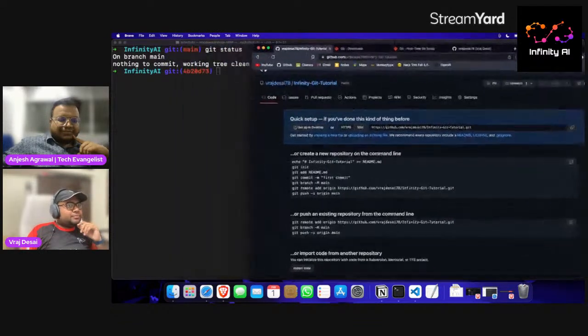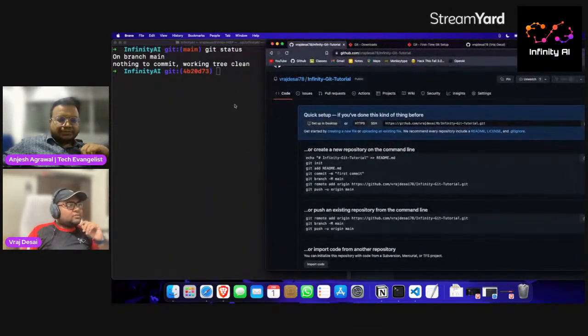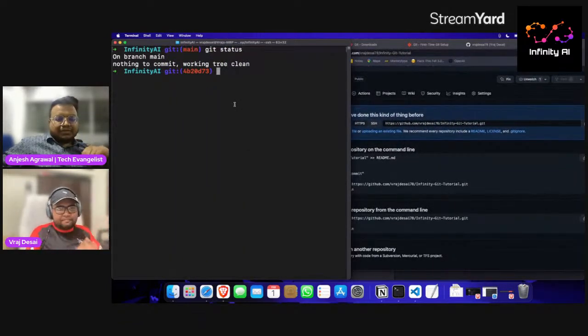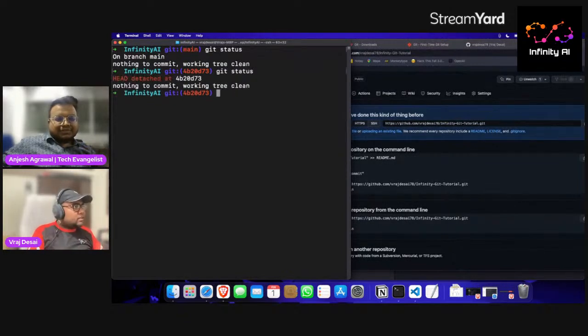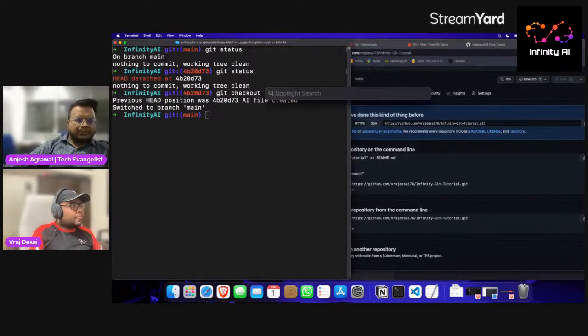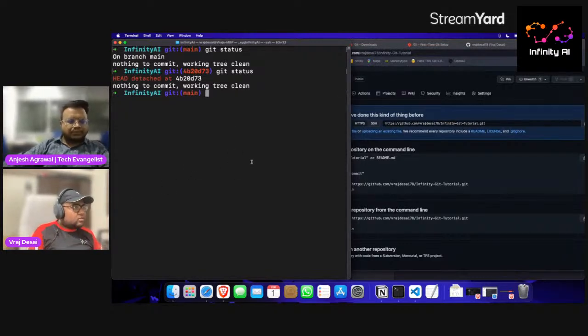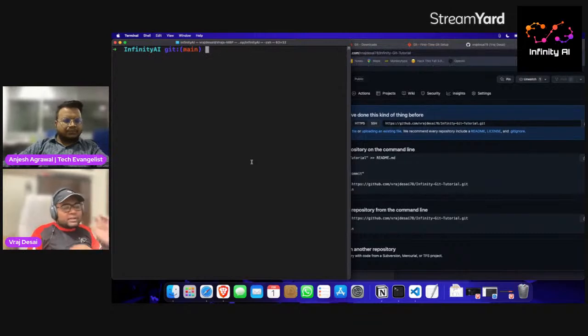So right now we have this working tree clean, but the head is at a different commit, right? So we want head at the current branch. So let's just do git checkout, and I guess main is there. Yeah. Okay, so before getting into the branch, I just wanted to show you the GitHub.